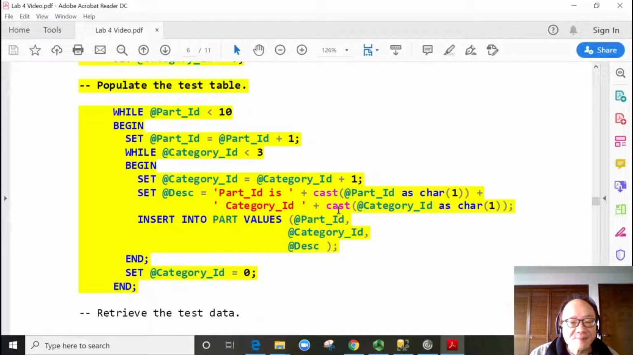In this example, all of the code highlighted in yellow must be run together in a batch. This is a more complex while loop. We can use this while loop to quickly populate our table.